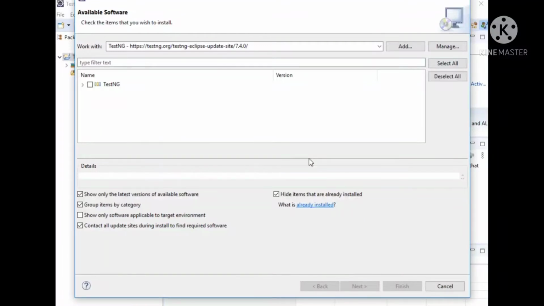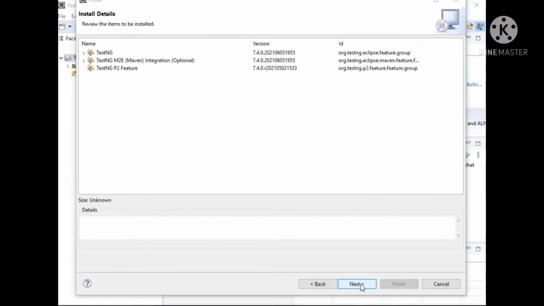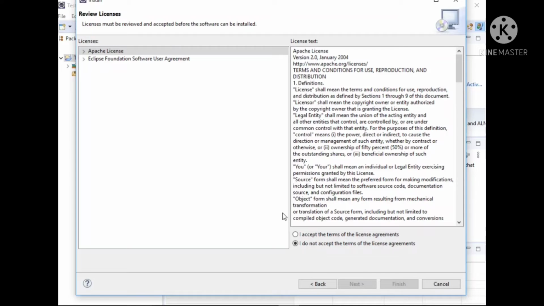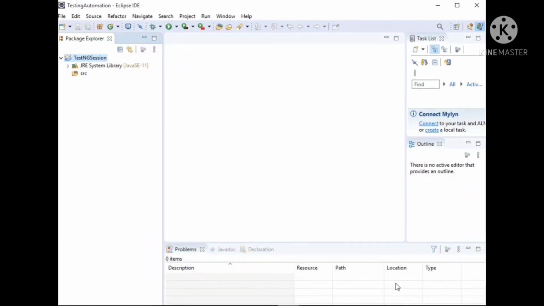See here you can find the TestNG plugin. Click on TestNG and click on Next. Now it will give you the license. You need to accept the license. So click on I accept the terms of the license agreement and click on Finish. Now the plugin was added to Eclipse IDE.